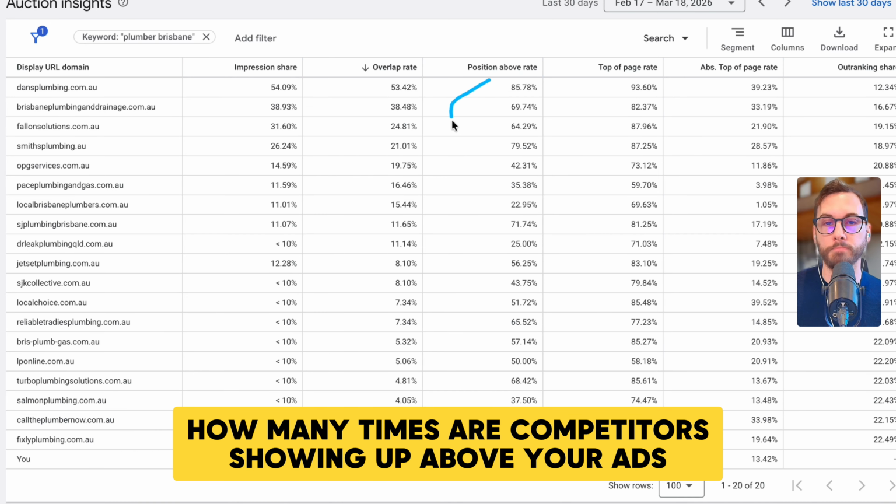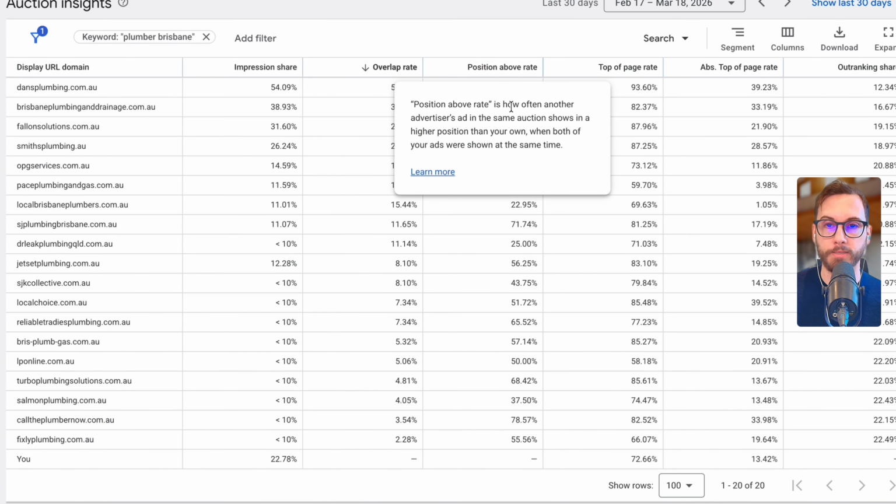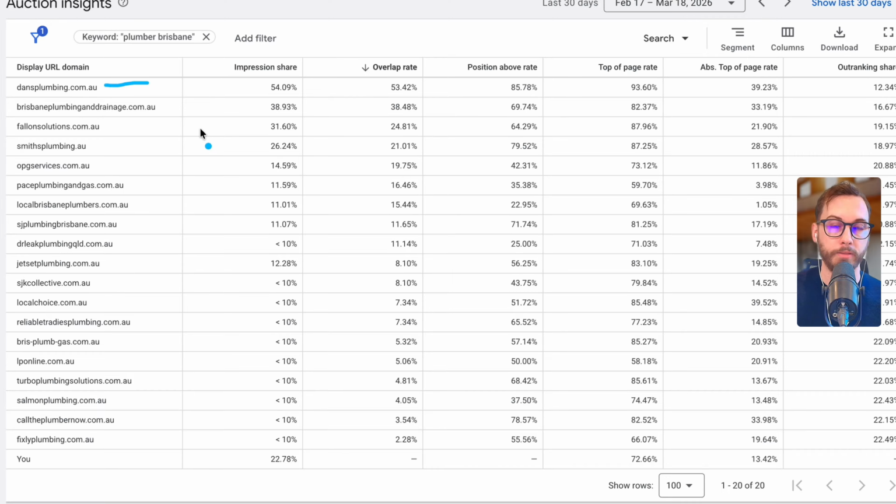And then you've got position above rate. So how many times are these guys showing up above our ads? So if we look at the explainers, how often another advertiser's ad in the same auction shows up in a higher position than you? So we're seeing that 8 out of 10 times, these guys are beating us in ad rank. They're showing up above us. So if we're the second ad on the search results, these guys are always the first ad, if you want to explain it simply like that.